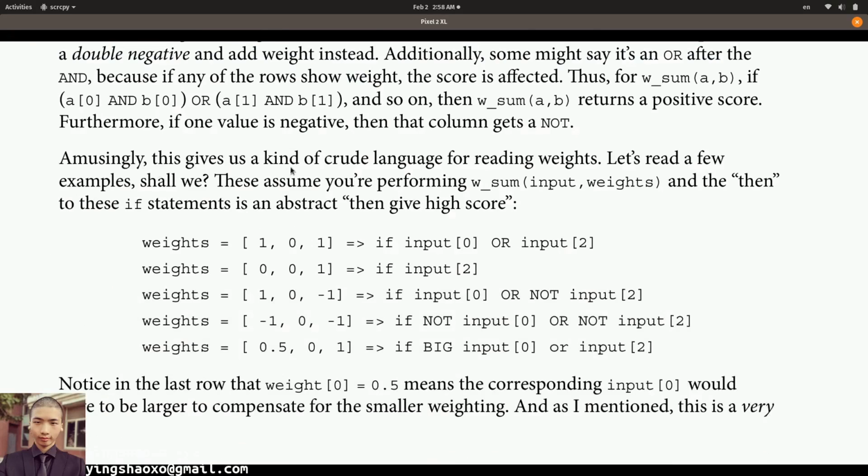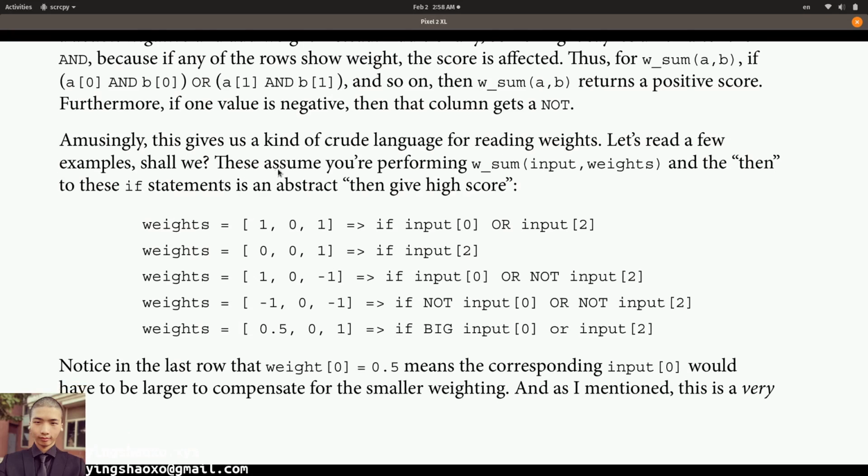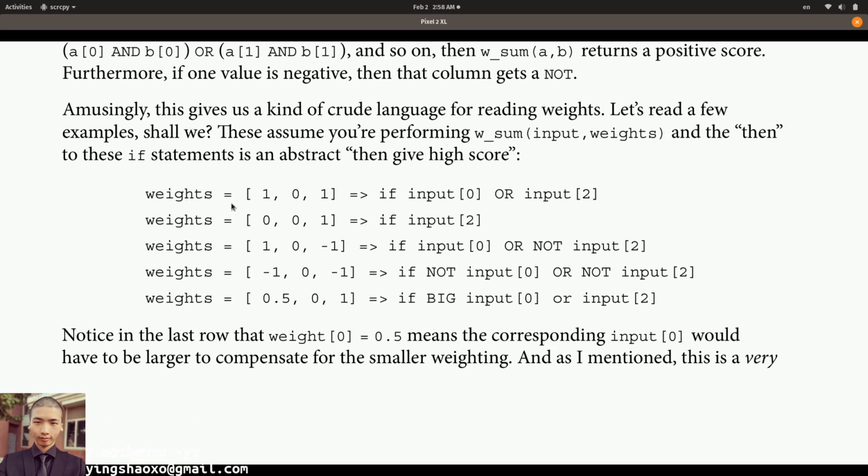Amusingly, this gives us a kind of crude language for reading weights. Let's read a few examples, shall we? This assumes you are performing a weighted sum of input and weights, and then translating it to if statements: if the input is active, then give a high score. The weights equal 1, 0, 1. You can translate this sentence to: if input 0 or input 2.